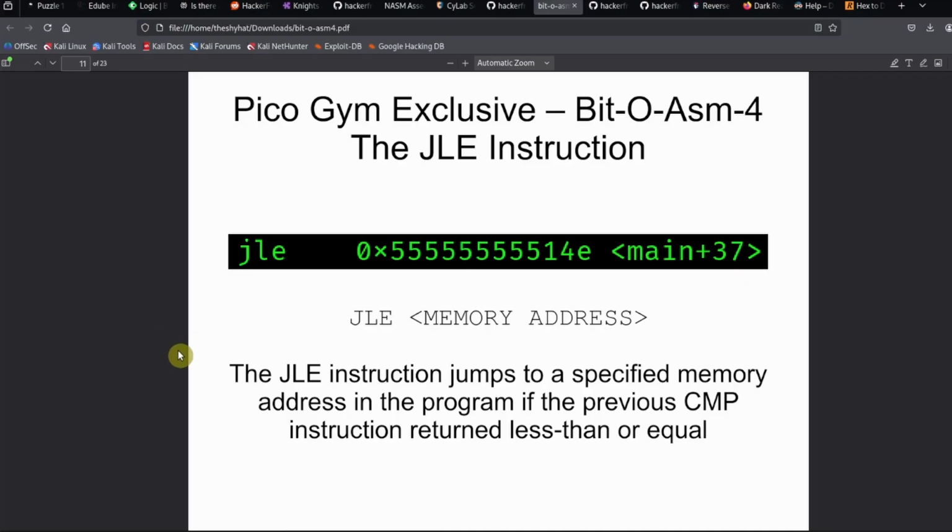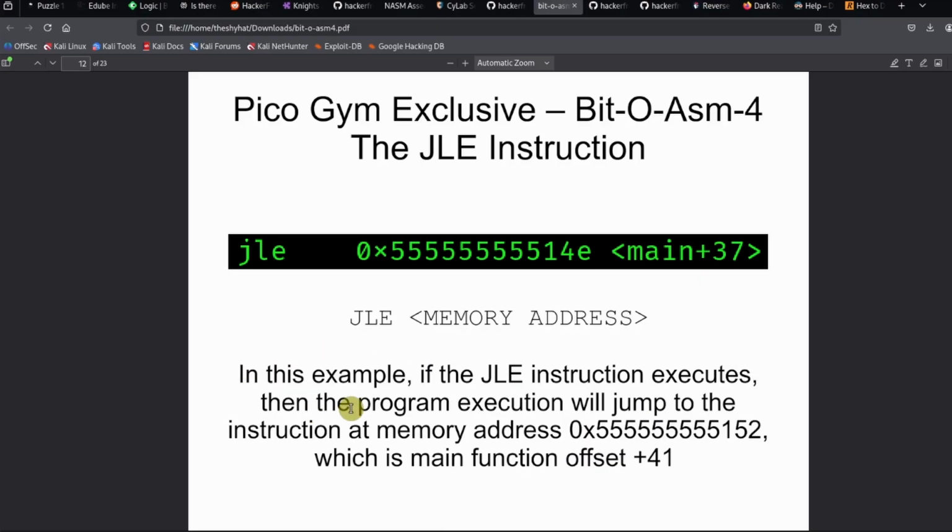But first we need to understand the JLE instruction. The jump less than or equal JLE instruction jumps to a specified memory address in the program if the previous CMP instruction, compare, returned less than or equal. And in this example, if the JLE instruction executes, then the program execution will jump to the instruction at this memory address, which is also main function offset. Well, this should say plus 37.